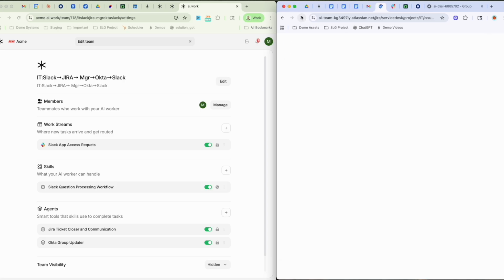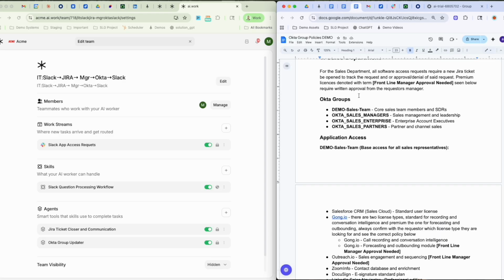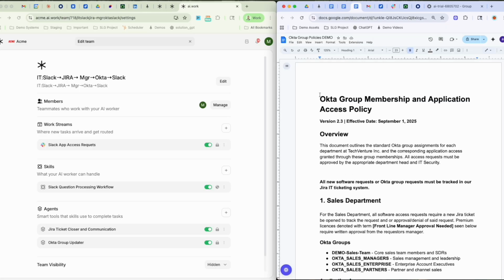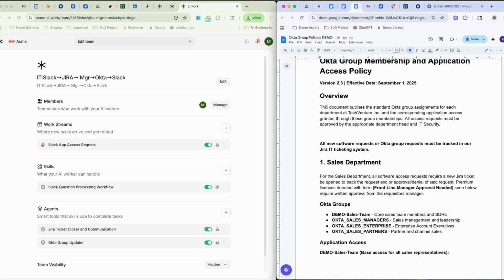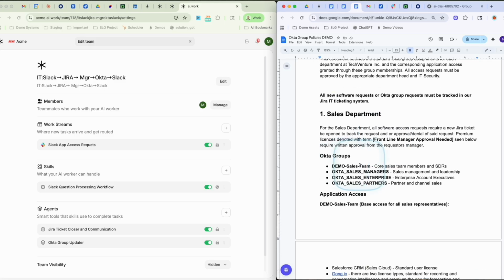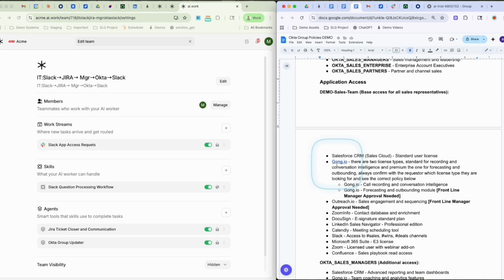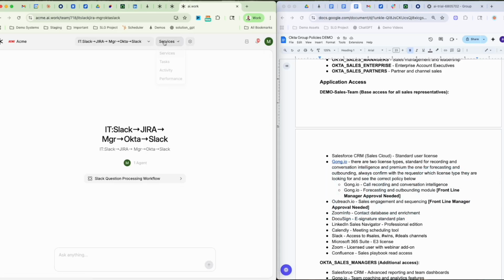Now we're looking at Jira. This is all important because as we refresh the page here, we can see the last ticket created was IT 165. Now we're looking at the knowledge base article for who to give access to as far as Okta groups. We can see the Okta group demo sales team has applications that almost everyone can get access to unless it is denoted in brackets and bold that says that frontline manager approval is needed. What's interesting here is Gong has one version where managers don't have to approve and another where managers do.